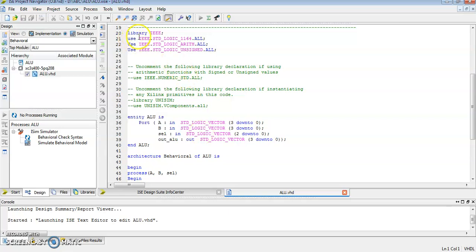Here, by default, the first two lines are available in Xilinx, that is the 1164 package. But right now we have to write code for the ALU. ALU is an arithmetic logic unit. It can perform arithmetic operations as well as logical operations. Here you have to write code for the 4-bit ALU, so you require two additional packages: one is arith and the second is unsigned. So these two lines you have to add in your code. This is the library part.